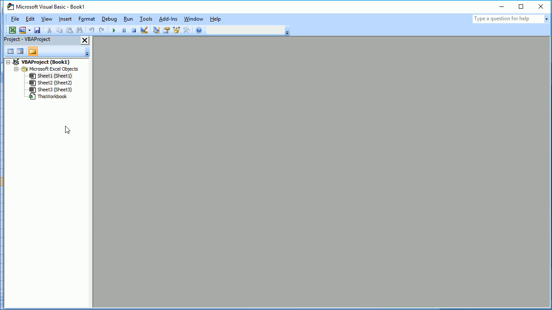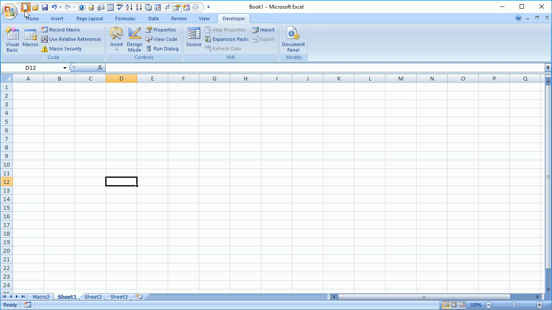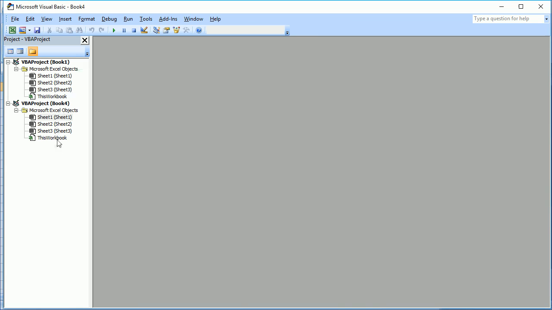So for example, if you have like 2 or 3 workbooks open at the same time, for example, if I open another workbook, and now if I go to the VBA screen here, now you can see that there are 2 VBA projects. One is Book 1 and one is Book 4. So in this way you can see which code you are right now accessing.